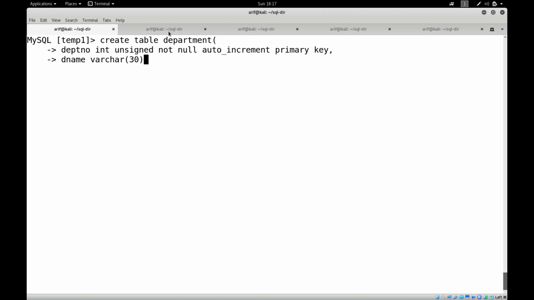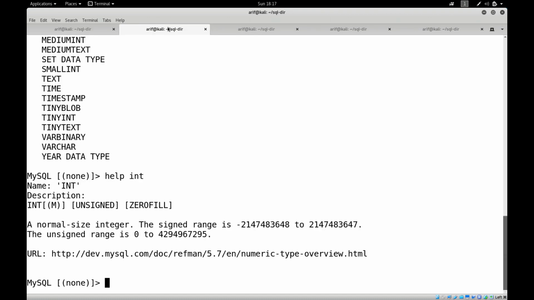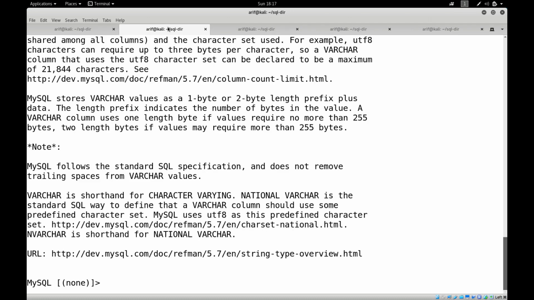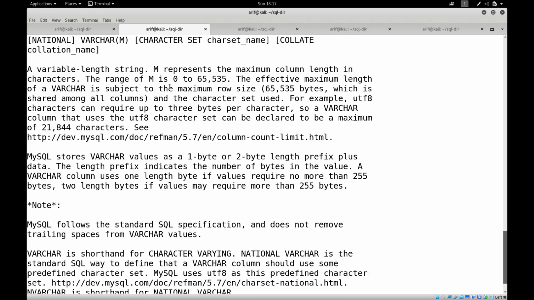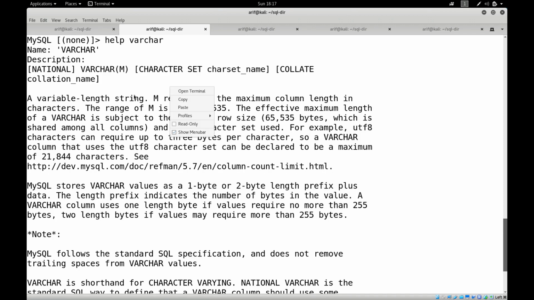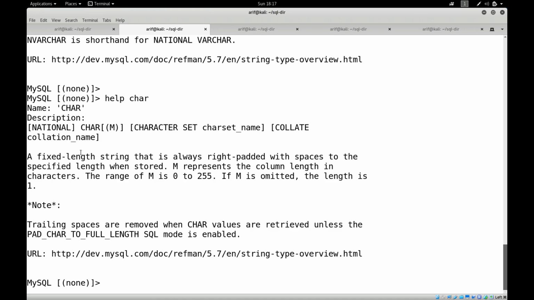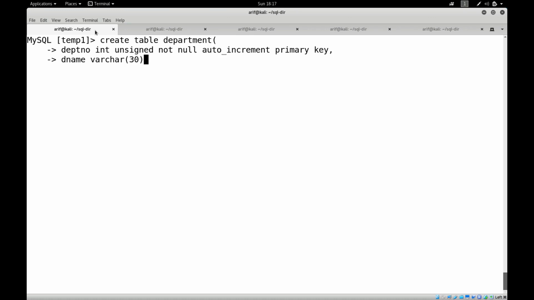Let me talk about varchar. Varchar is basically a variable length string. You can read this out. And if I say char, that is a fixed length string. So I'm using variable length string over here. Details you can read at your ease. Not null constraint.